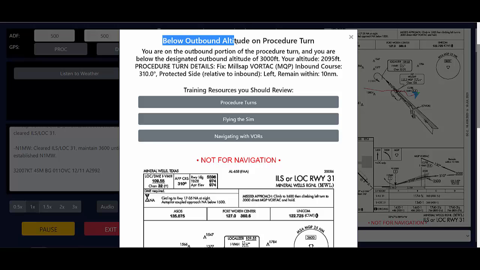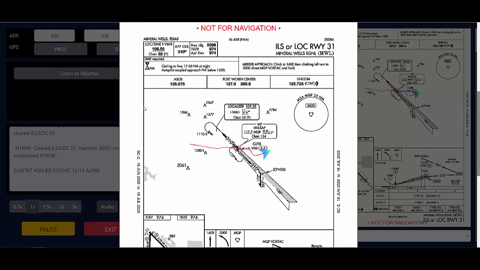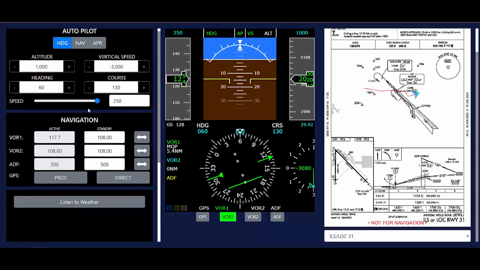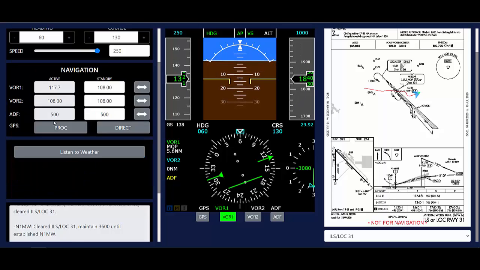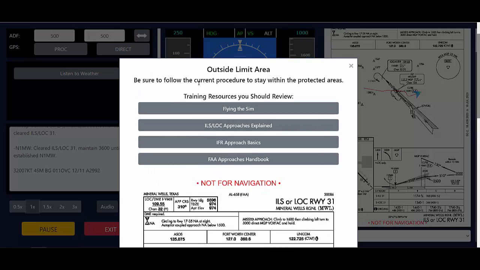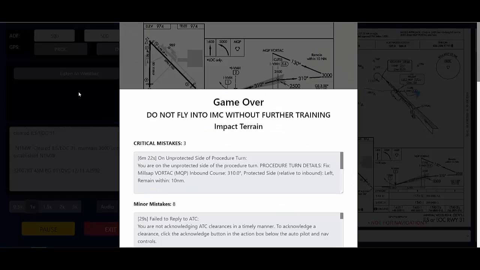Okay, it says you're below the outbound altitude on the procedure turn. Again, it's just showing us for altitude problems. It's going back to the unprotected side thing. All the problems that are here, they're just going to repeat every, I believe it's 45 seconds or so, relative to the game. Outside the limit area again, it's really not liking that.